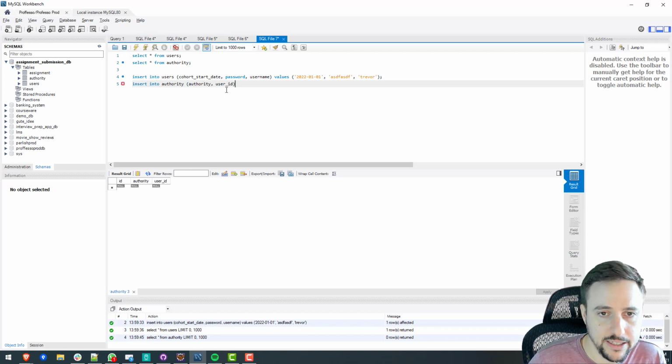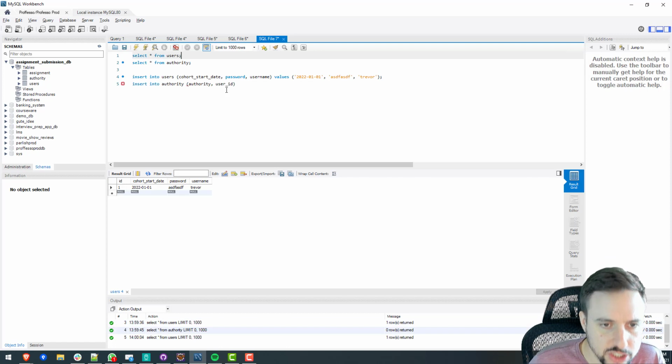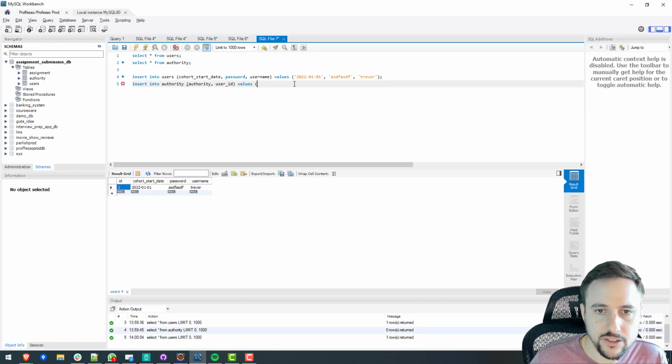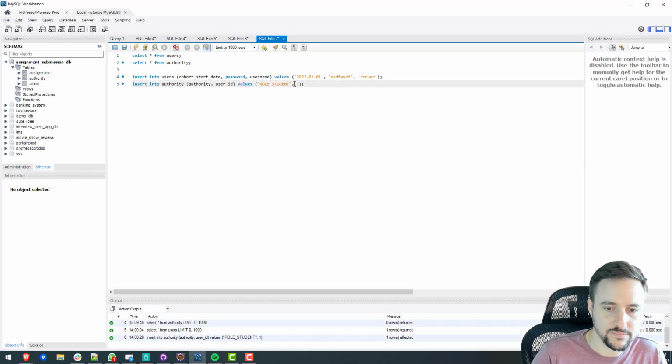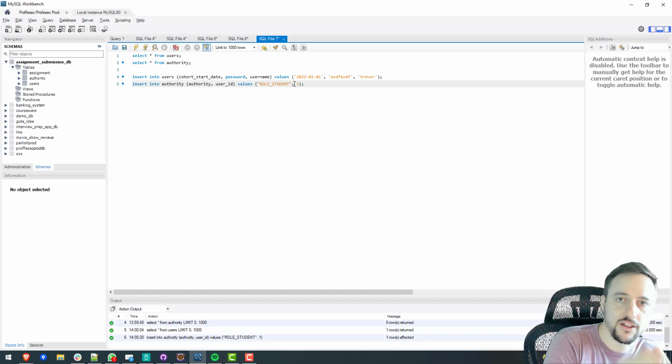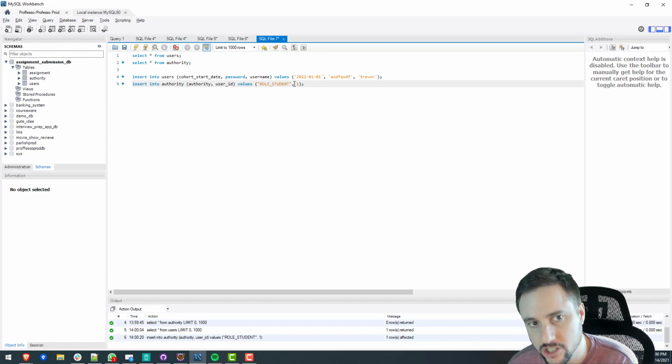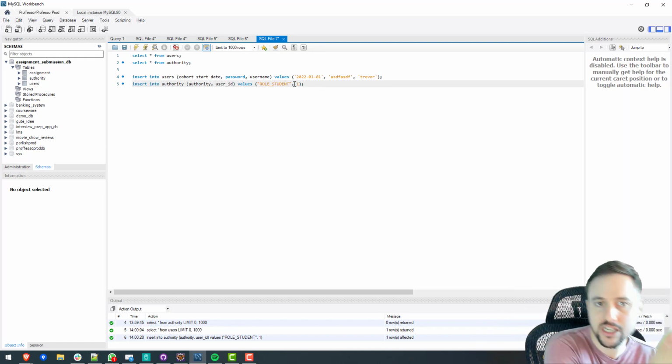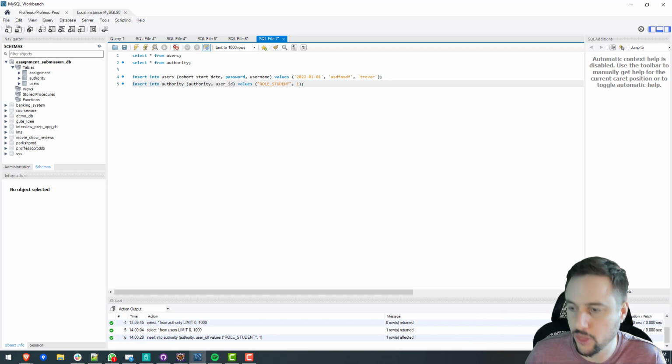and user ID. So the user ID that just got created was ID 1 right here. So we'll say values, the ID will be 1. Oh, sorry, the authority, my apologies. The authority is role student, and the user ID is 1. There. So now we inserted into both authority and user. So we have our authentication and our authorization. Authentication is the users table. Authorization is the authority table.